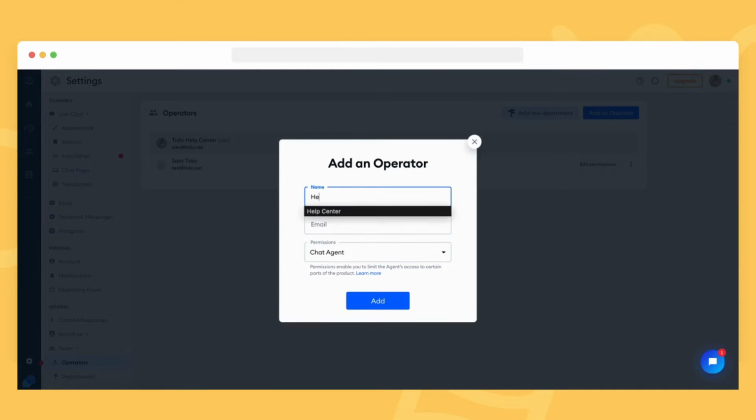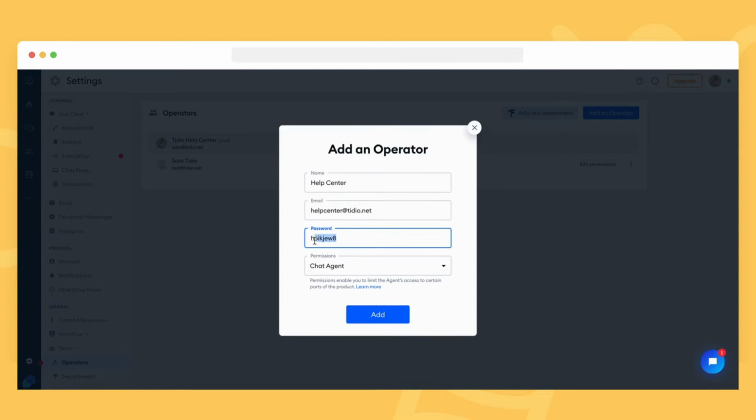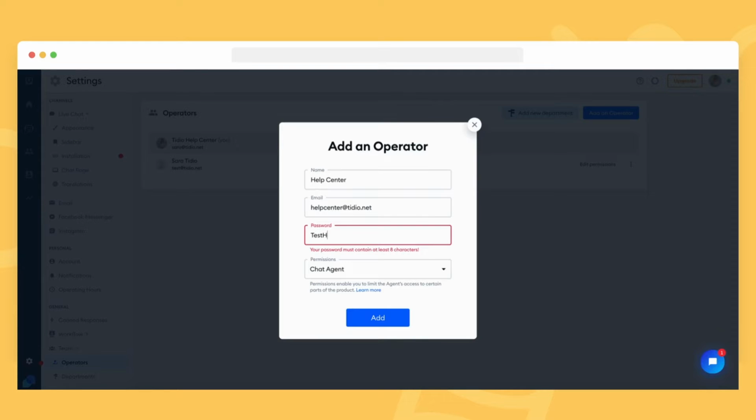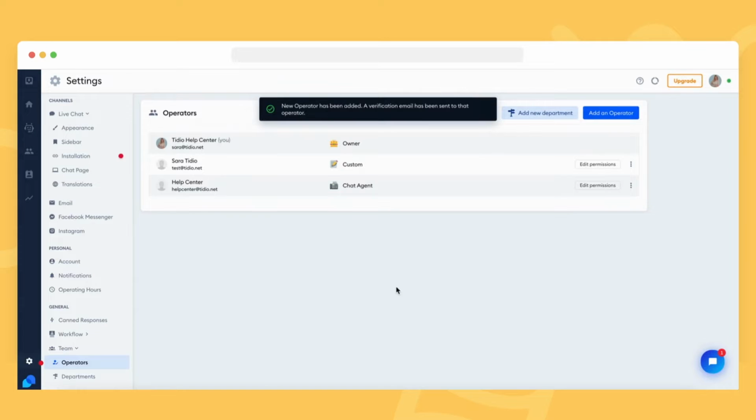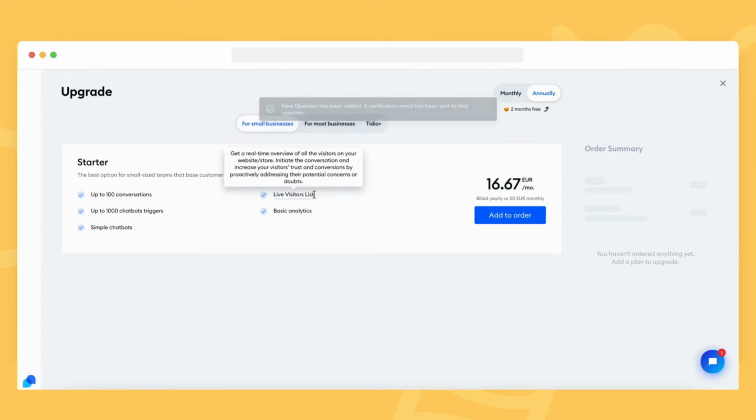Enter your new operator's name and email address in the new pop-up window. A password will be generated automatically and it will appear in a new field. But you can also create your own password if you prefer. You can note down these new login credentials and give them to your new operator directly. However, if the new operator has access to the email inbox you've just registered, they will get an invitation to access Tidio.